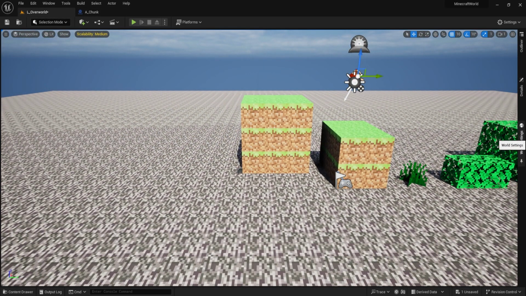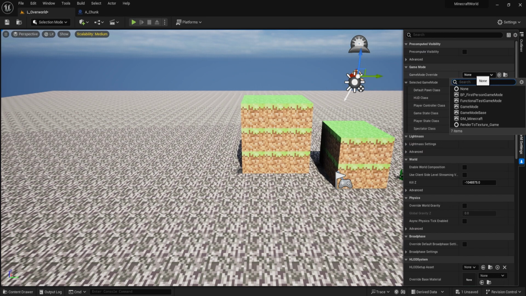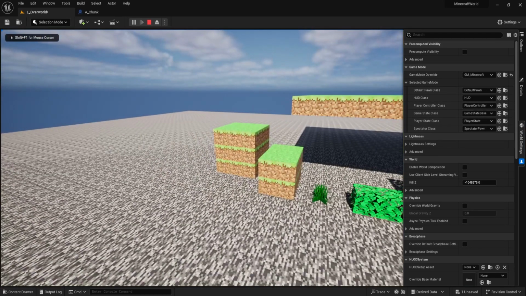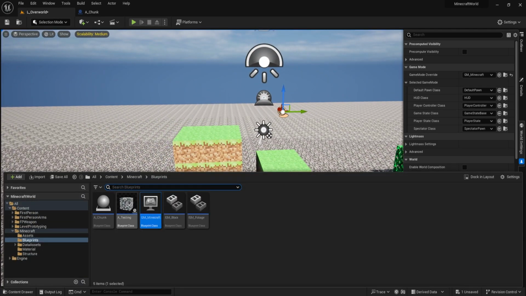So open up world settings. For those who don't have this collapsed like me, I'm not exactly sure, I think it was in the most recent update. We can pin it just so it's always on the side. We want to select our game mode override and put our GM Minecraft. Now by default, if we play now, we actually get the spectator camera, which is not what we want. We want the first person camera to stay.